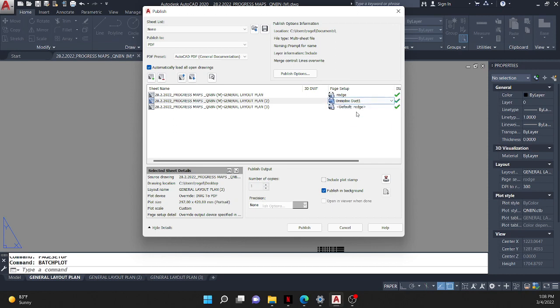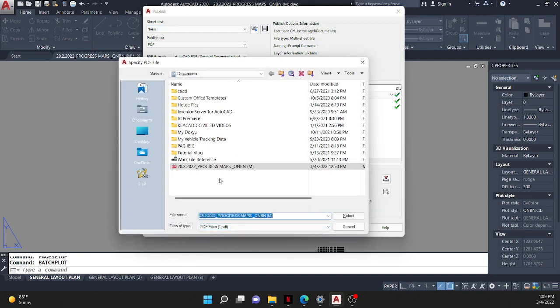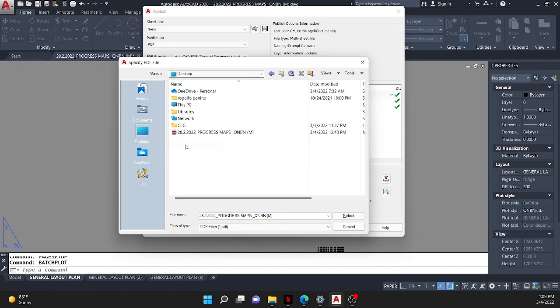You can also use this, but the output will be different. It depends on the settings. Or we can make default. And PDF. And this drawing will be printed in PDF and then publish. You can save it on the desktop.